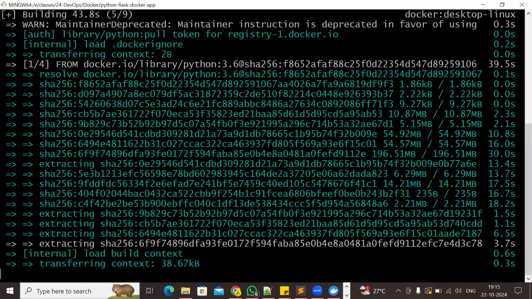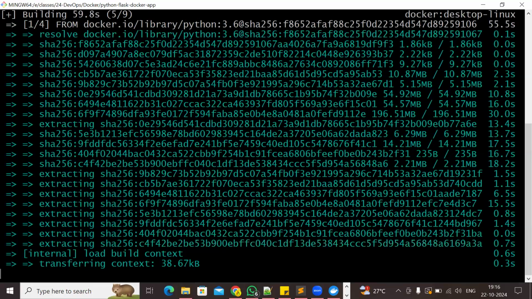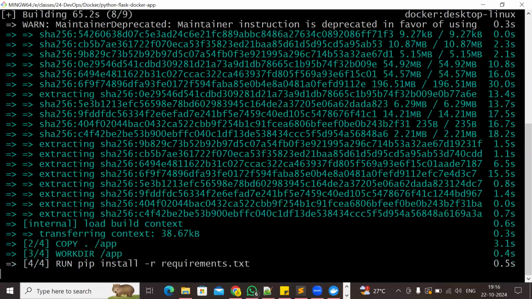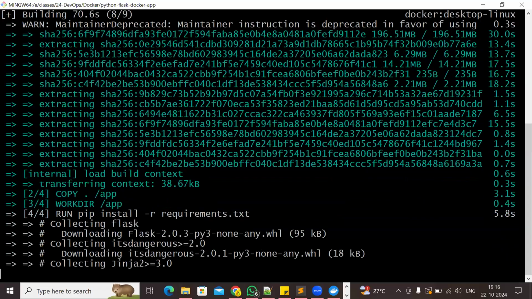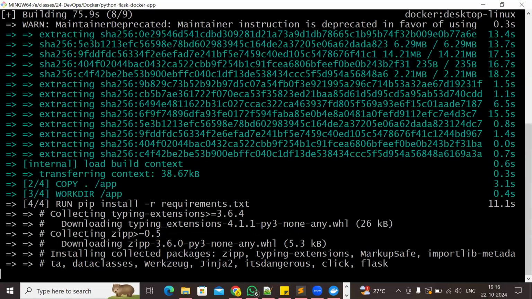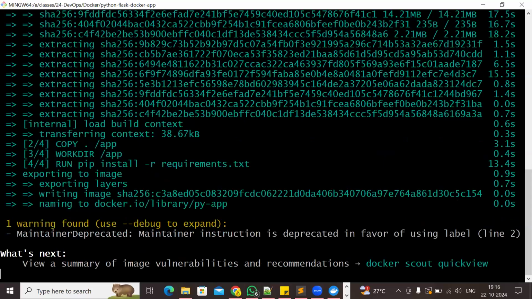It is taking time. Copy the code from the current directory to the app directory. Now pip install is executing. Run pip install. Now you see here, can you see it downloading Flask now? Yes, sir. Pip is a package manager.